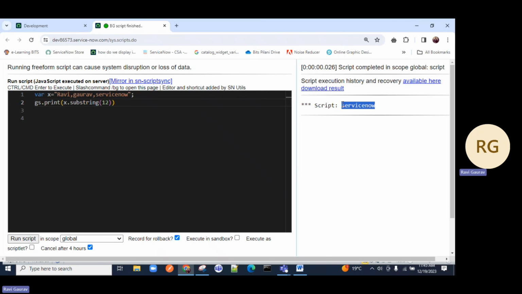I hope you are clear. So if I put minus in the substring, it won't work. But if I put plus, it will work. So both are the same, both will extract the things. But the only difference is that in substring you cannot use minus, but in slice you can use minus.